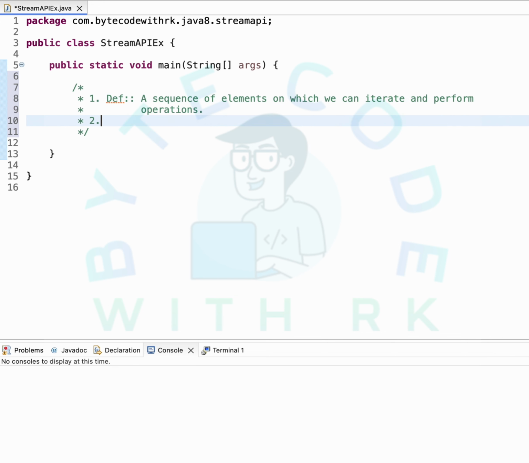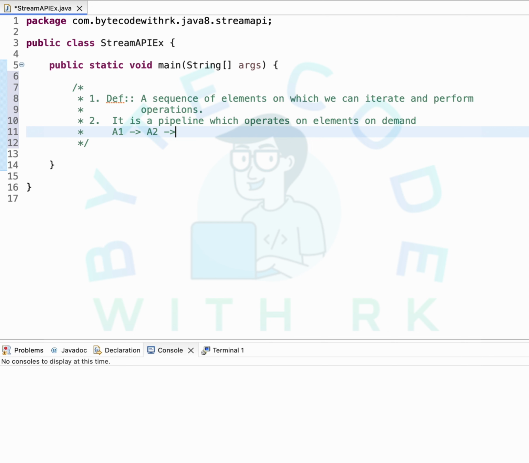The second point is, it is a pipeline which operates on elements on demand. Let us assume I have an action A1, and then action A2, followed by action A3. So the actions will be continued based on our requirement. Initially, if you see, I have 3 actions and so on. So first, A1 will take the sequence of elements. Okay, the sequence of elements can be either an array or a collection. After considering the sequence of elements, A1 will iterate each element and apply some action on it and then combine all the elements and return the results.